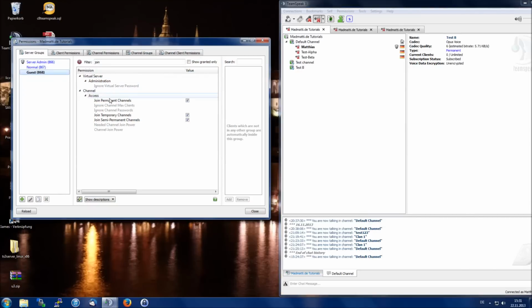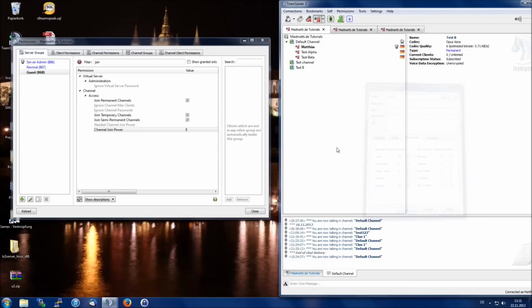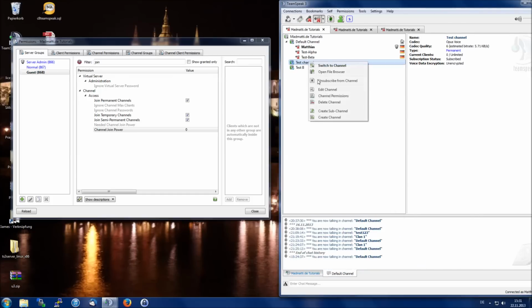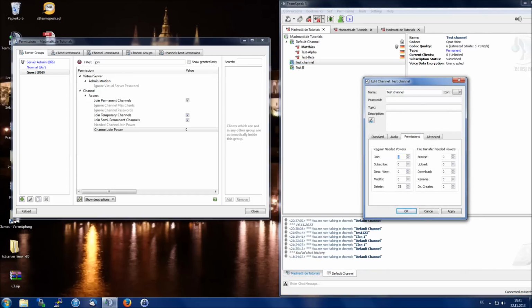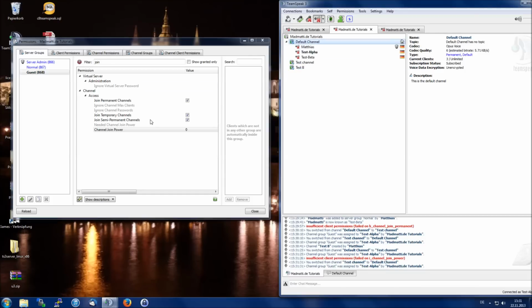Now, the guest group is allowed to join permanent channels. However, the guest group only has 0 channel join power. What you need is 50 power to join this channel. The other channel only requires 0 power. So our guest can join that channel, but he's unable to join the second channel. Okay, that is the difference between integers and Booleans.